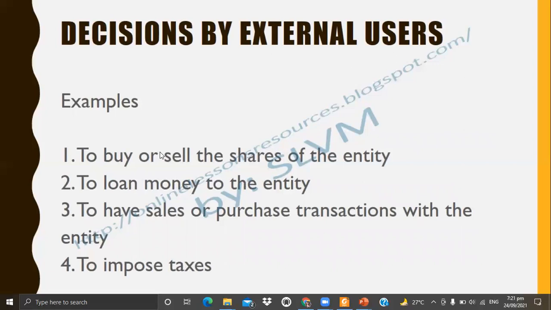Decisions by external users to buy or sell the shares of the entity. Yan, kung kunyari kung maganda naman yung performance ng company or ng business, bibili pa ba kayo ng shares? Or if not, kunyari napo-foresee nyo or nagkaroon kayo ng forecasting na at the end of this year, malulugi itong company na to. Ayan. So, ibebenta nyo ba yung shares na bago pa dumating yung panahong yun? To loan money to the entity, yan, maglo-loan ba kayo or for the expansion? Ayan. To have sales and purchase transactions with the entity.